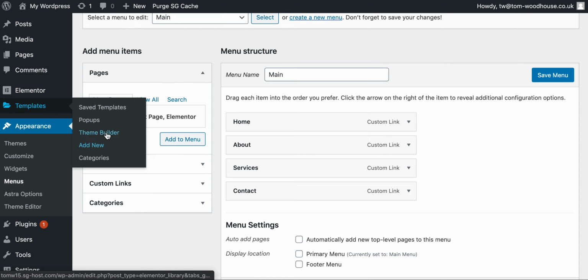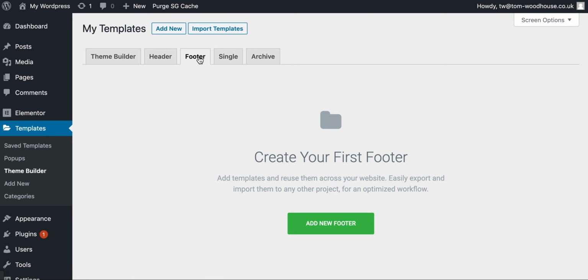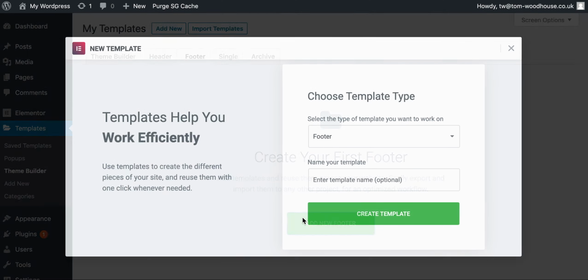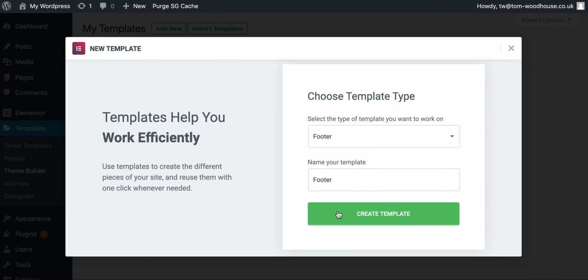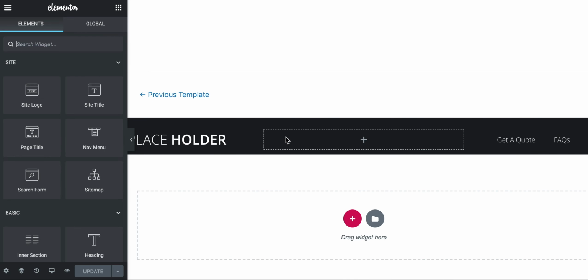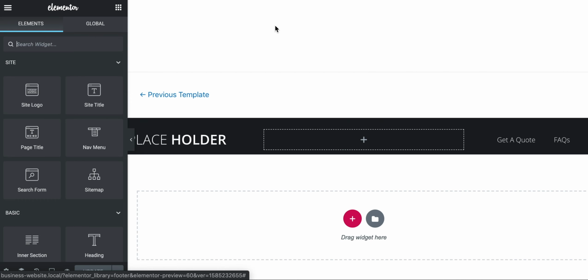So we'll hover over templates on the left and go to theme builder. And just as we added a header, we can add a footer too. So I'm going to click add new footer. I'm going to call it what it is, a footer, and click create template. So I've already created it over here. So I'm just going to grab the color from this section. So we've got 3 columns, one with the logo, one with nothing in the middle, and then these links on the right.